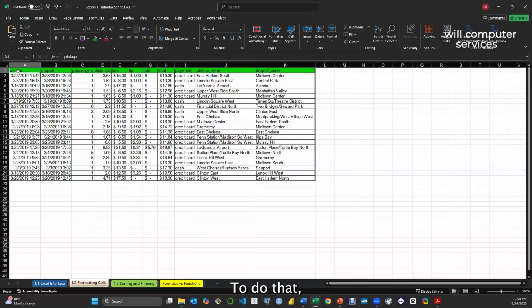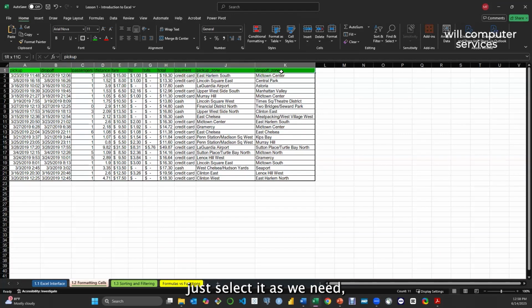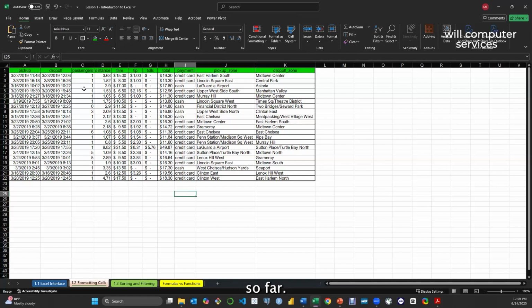To do that, I'll just select it as we did. And then you come here where it says alignment, and then you click here. So here is for the right, so it's still on the right. When you click on the left, it will go on the left. As you can see it moving, when you click on center, now it's in the center. So this looks good so far.